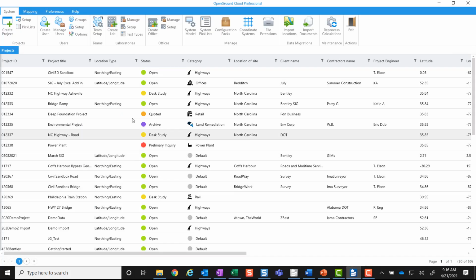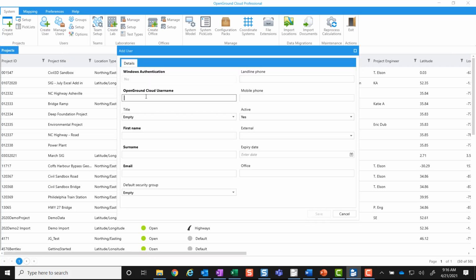So to do that, we'll open up OpenGround Cloud Professional, and in the System ribbon, go to Create User. So we'll enter in the details here. The username can be whatever you'd like it to be. I've just happened to use the email address here. And then we'll enter in the first name, last name, the email. So the email is important that the email address you use matches the email the user uses to log in to their Bentley profile. The default security group, we will come back to that later.